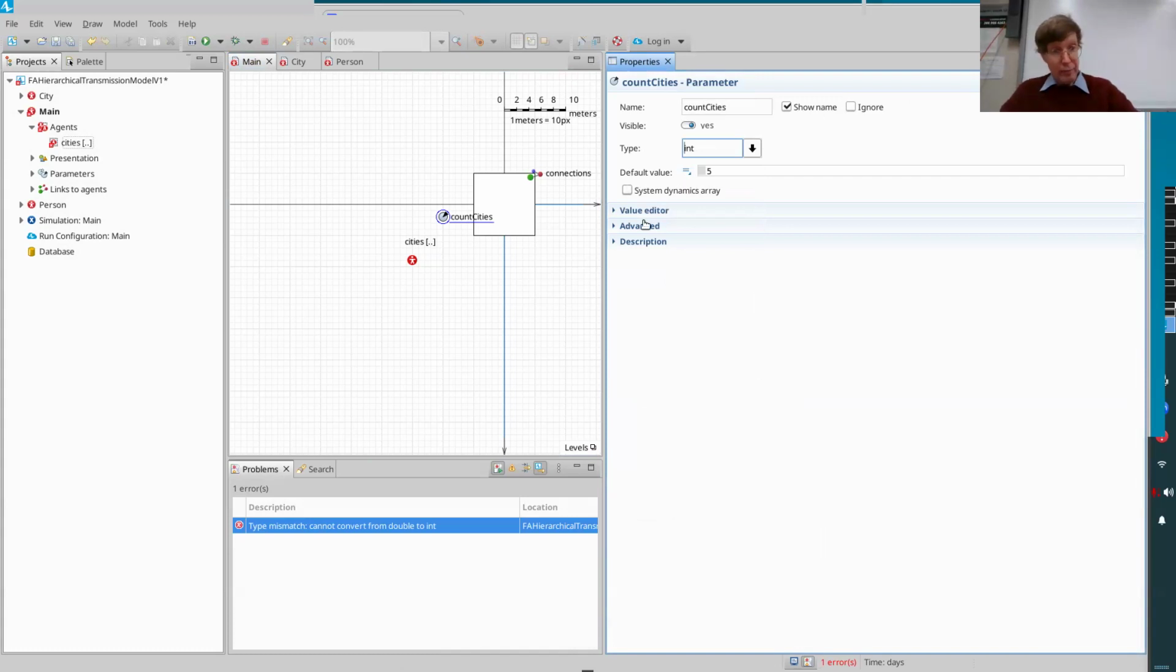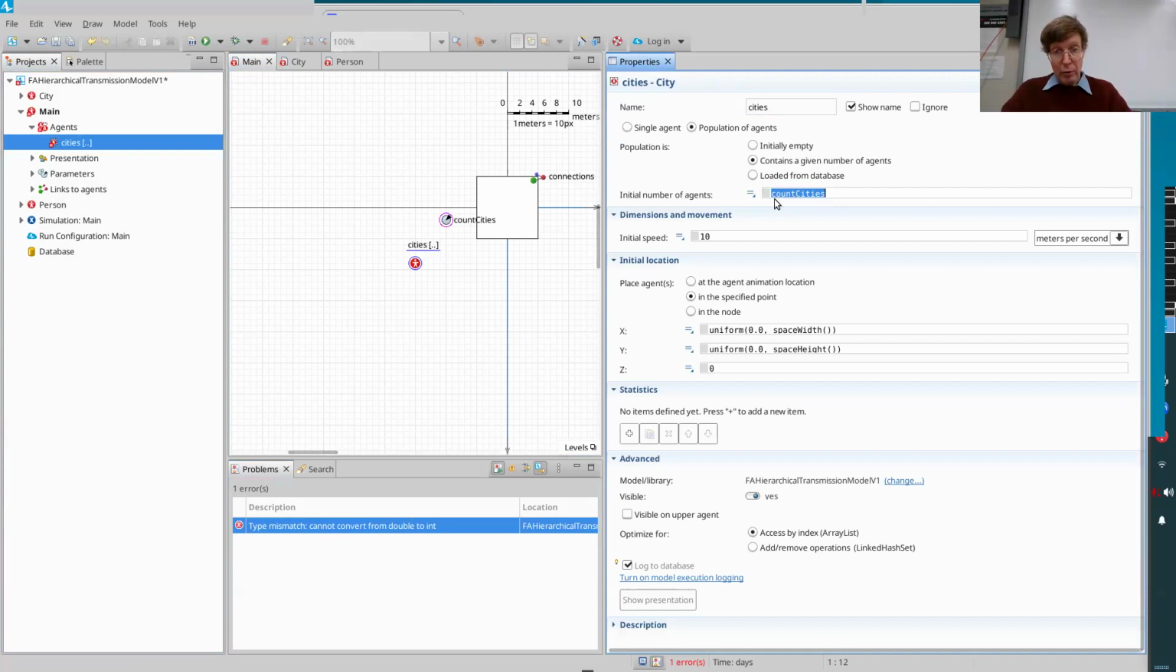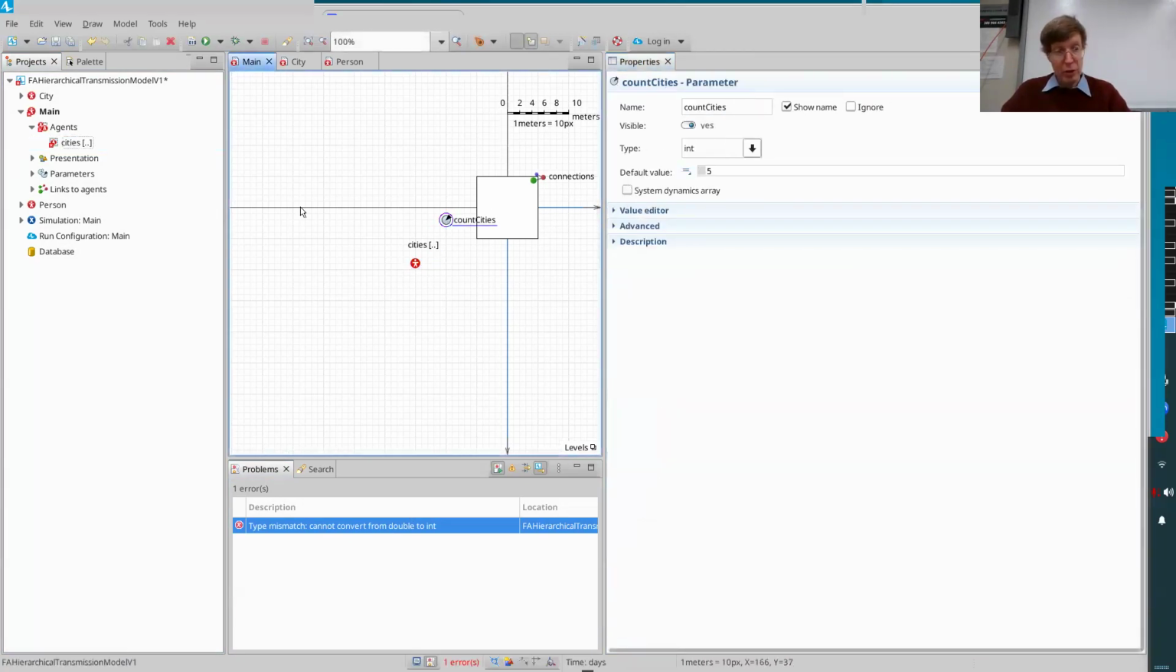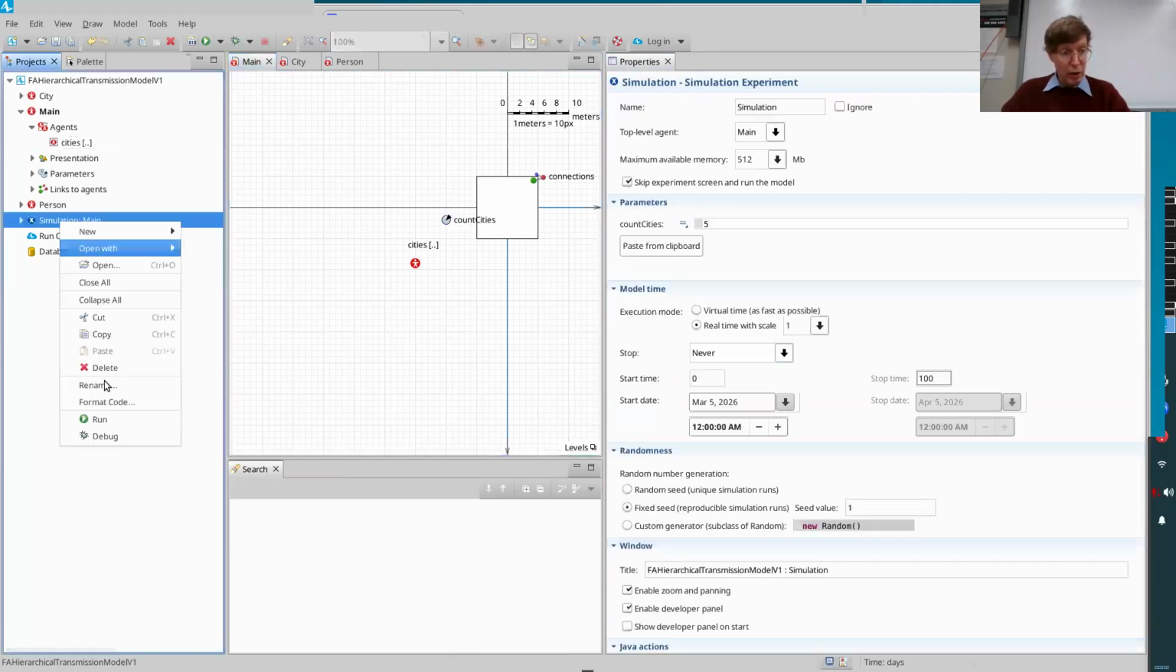So how did I do that? Well, I double clicked on this. It brought me to the point at which it was complaining. I note that it involves count cities. I go to the count cities parameter. I noted it was a double precision value. It should have been an integer. Okay, build again. It should not complain.